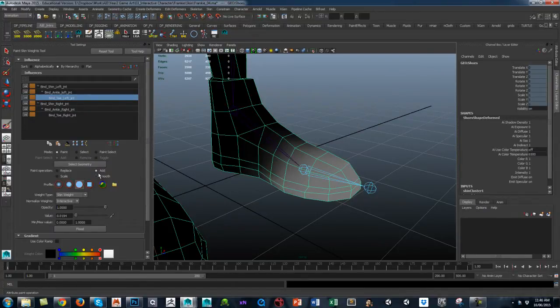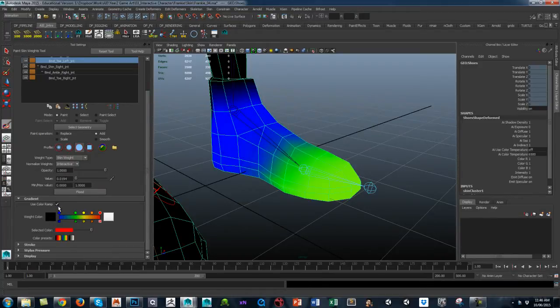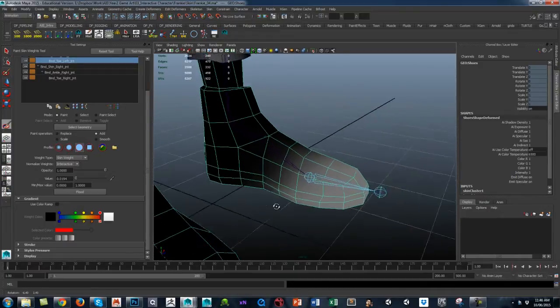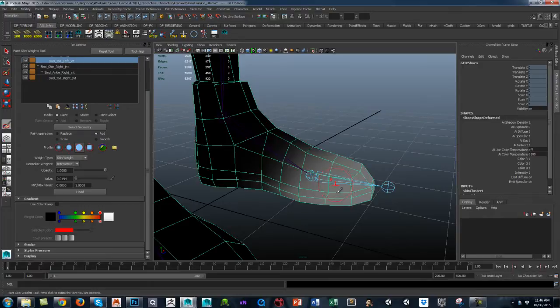You've got various ways of painting, which we'll look at shortly. You can also use the colour ramp, which shows you the colour influence, but I generally prefer the grayscale. It's a lot easier to see.